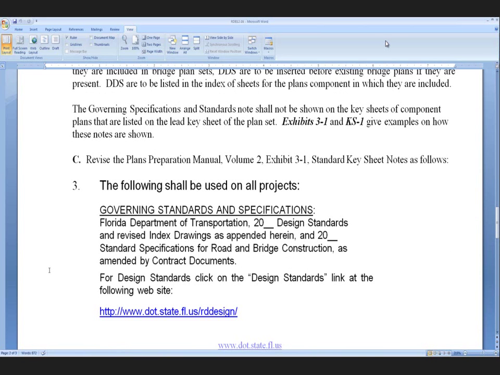The governing specifications and standards note shall not be shown on the key sheets of component plans that are listed on the lead key sheet of the plan set. And then it refers you to Exhibit 3-1 and Exhibit KS-1, and they give examples on how they're shown.